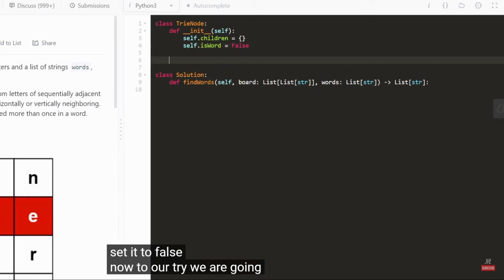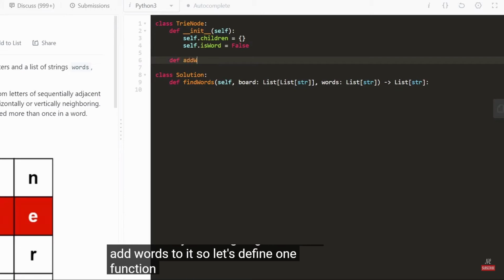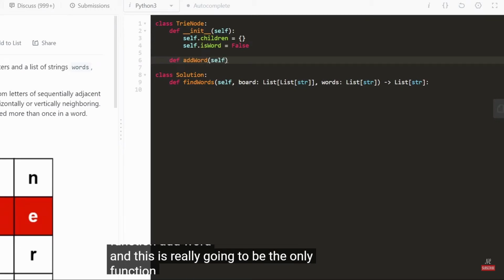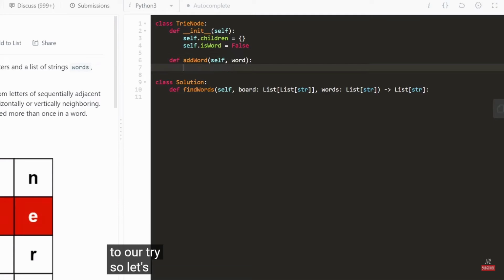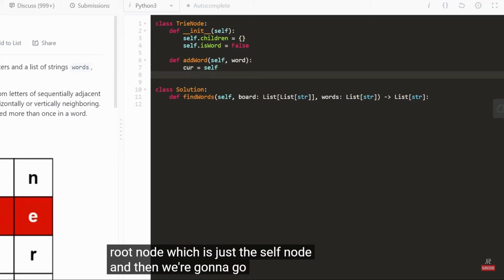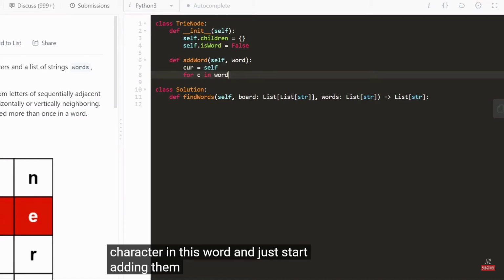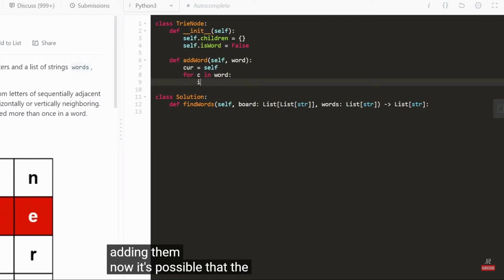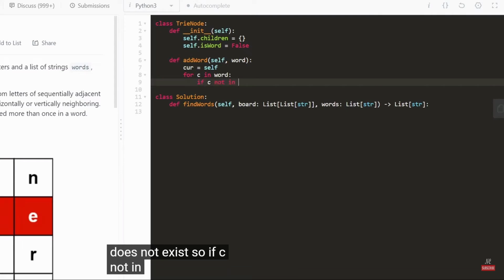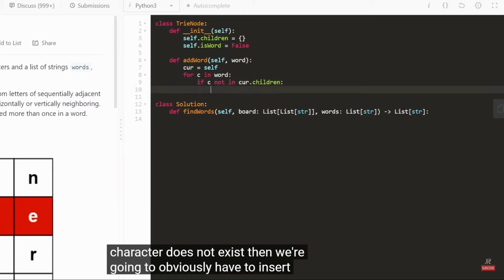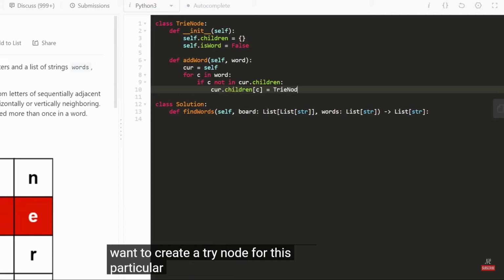Now to our trie, we are going to want to add words to it. So let's define one function, add word. And this is really going to be the only function. So we'll be passed in a string, a word, and we just want to add that word to our trie. So let's get our current pointer to be at the root node, which is just the self node, and then we're going to go character by character in this word and just start adding them. Now it's possible that the character might not exist in our trie node. If it does not exist, so if C not in current.children, then we're obviously going to have to insert it. So current.children at character C, we want to create a trie node for this particular character.